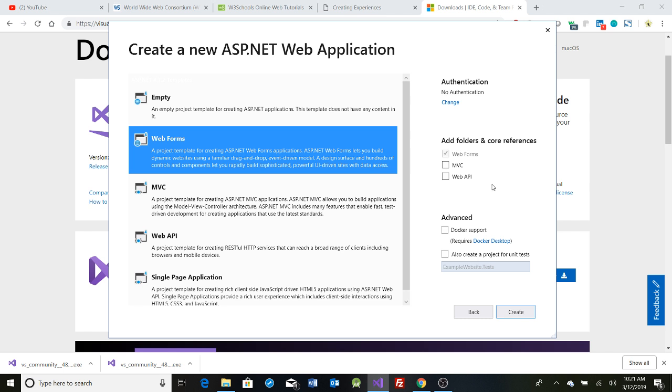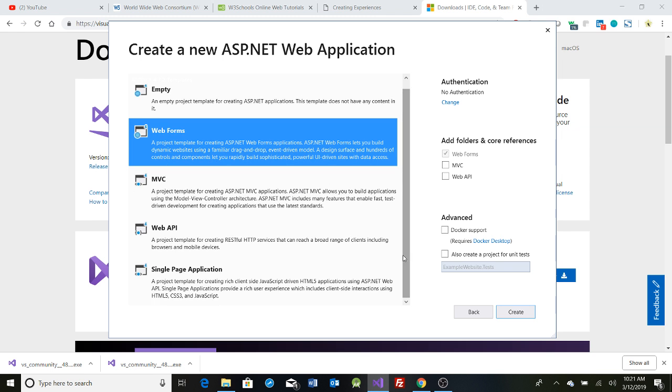Then you hit create. Over here, I'm going to explain this. MVC is Model View Controller, which is a backend technology from Microsoft. I'm going to go over that in a later video series, so you don't have to worry about that. Web API works with MVC.